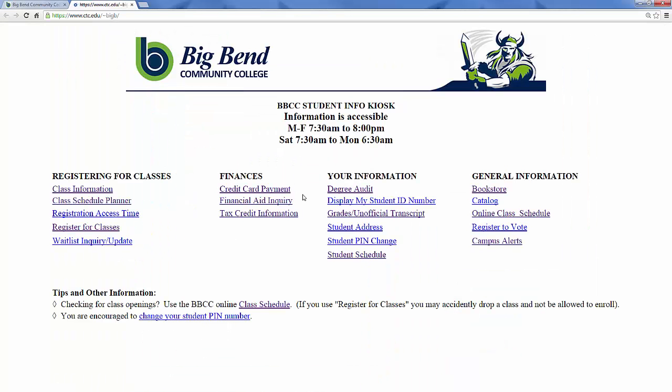The two methods for registering for classes include using the Class Schedule Planner or registering for classes while simultaneously running the online class schedule. Let's go ahead and get started on the first method using the Class Schedule Planner.